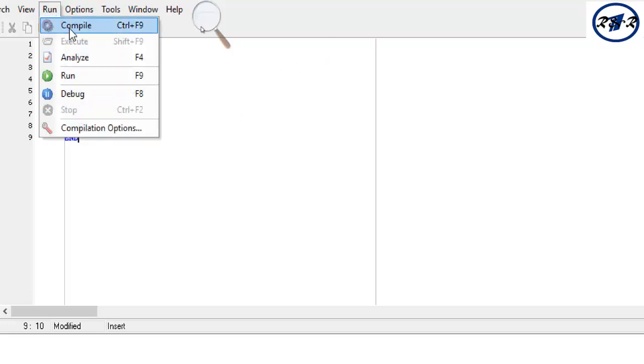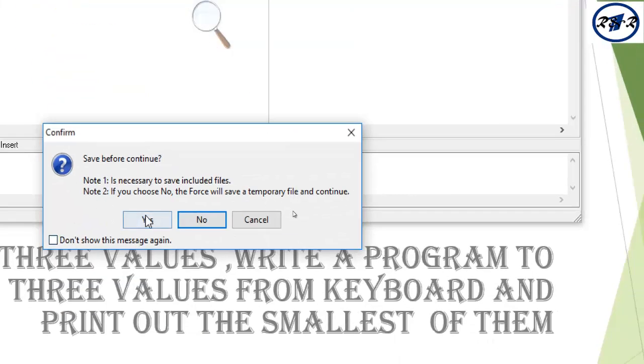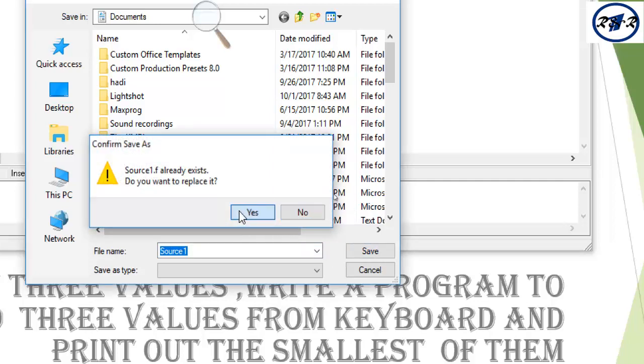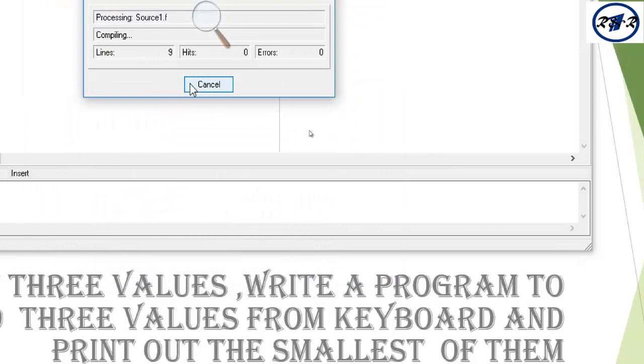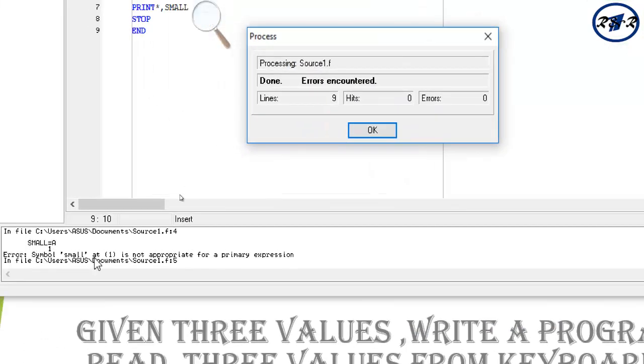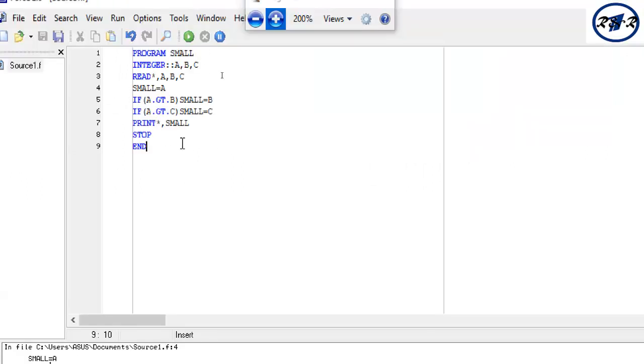Compile. Yes. We have to save it. Suppose source one. Okay. It's compiling. Here it gives some compiling errors. We had a problem: our program name and these variable names are the same, so you have to change it.